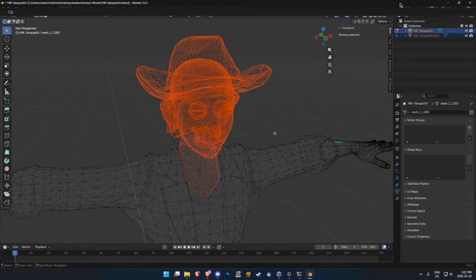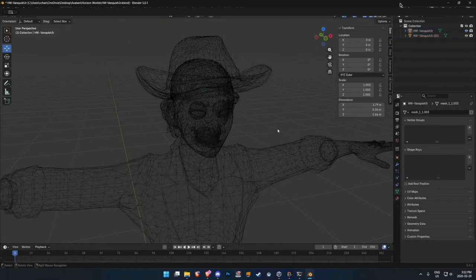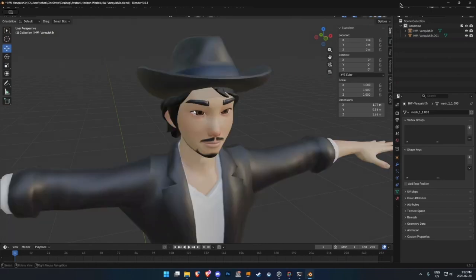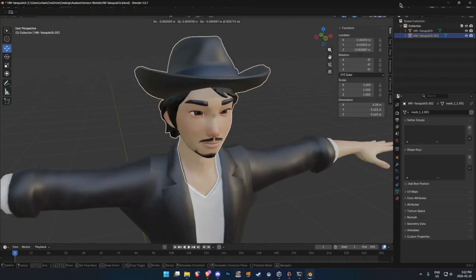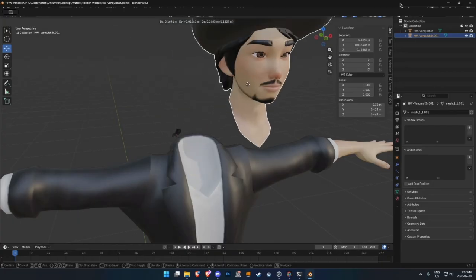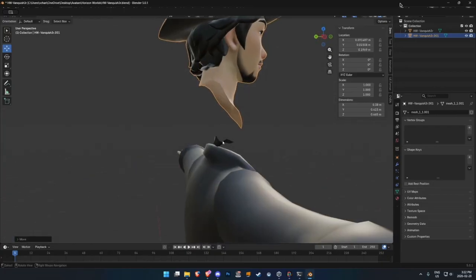So now if I exit my edit mode, go back to our shading, and I click on the head, as you can see, it has created the second object, which is only the head. And if I hit G to grab and move it around, now the head is separated.